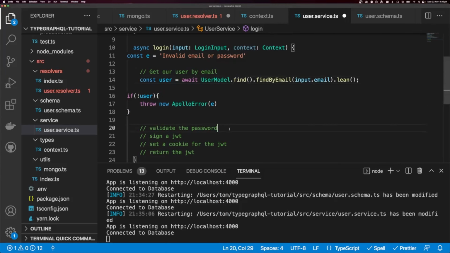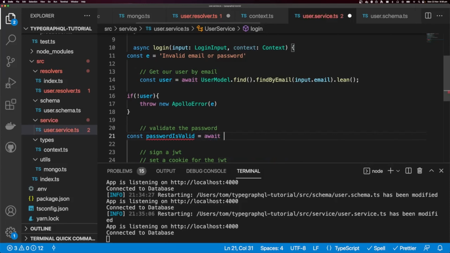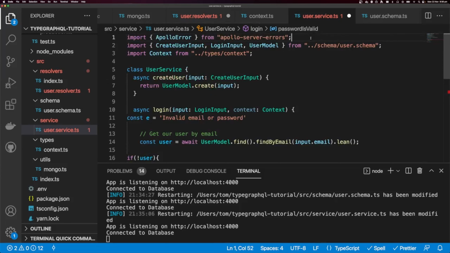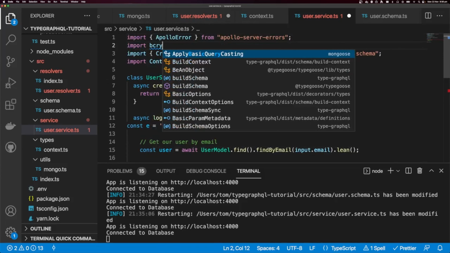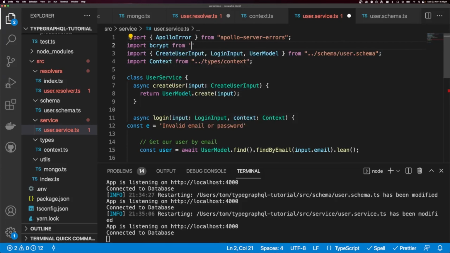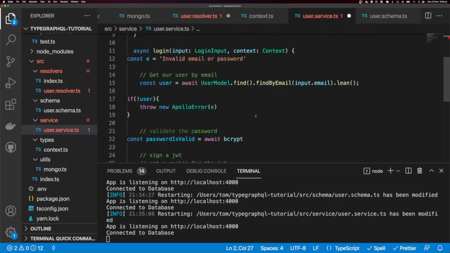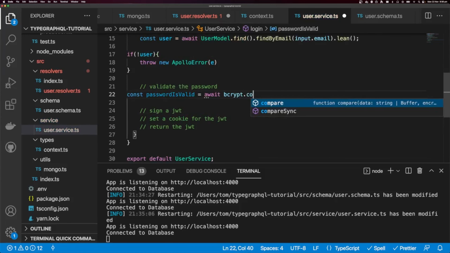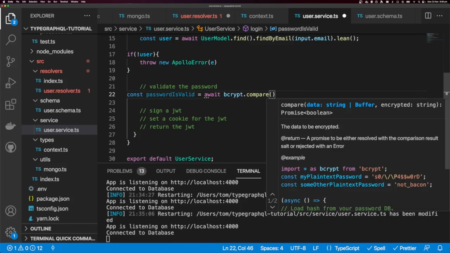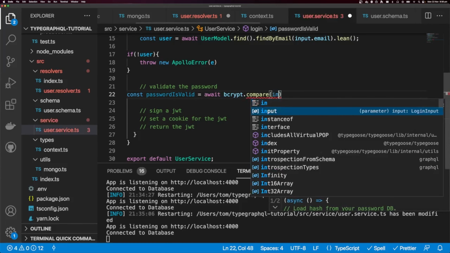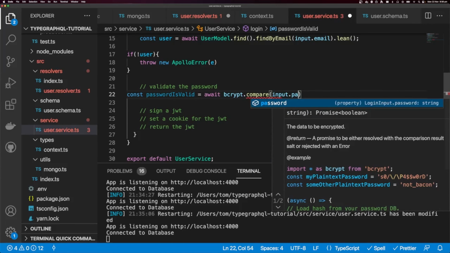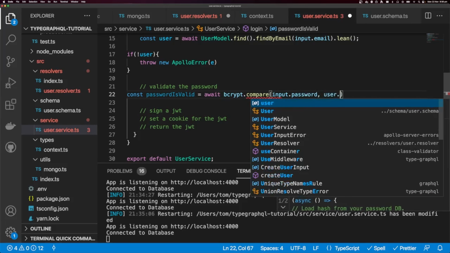So now let's validate the user's password. So I'm going to say const password is valid is equal to await bcrypt dot compare. So we need to import bcrypt from bcrypt. So we're going to compare the input password against the user dot password.